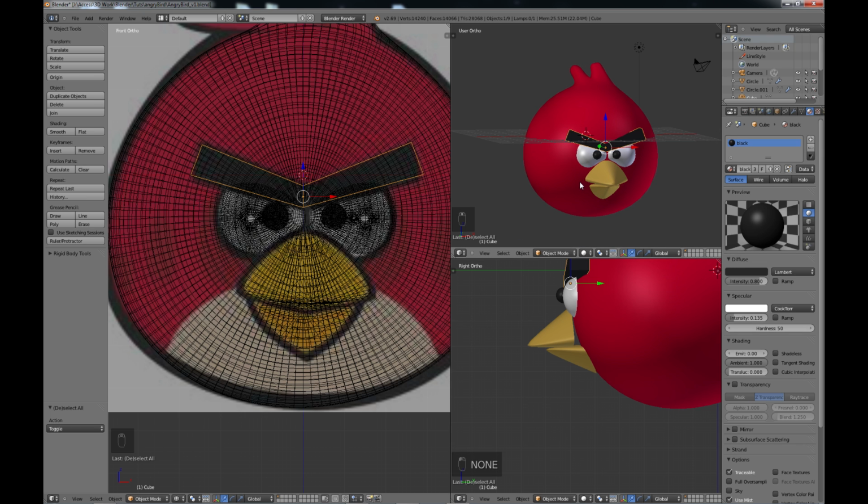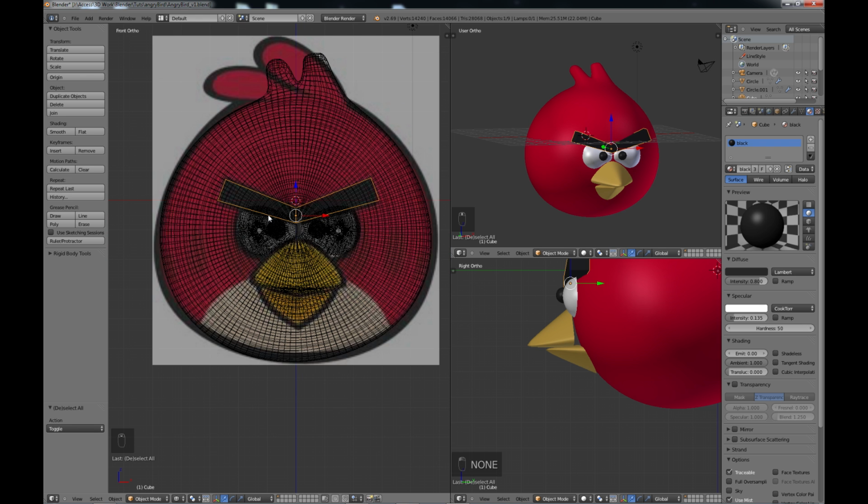Okay, so we're almost done. I'm not going to worry about this color here. You can actually do some coloring in here on the faces, assign it a different material. But the best way to do this is actually to use a texture to get that nice rounded view there. So we do need to add some feathers.